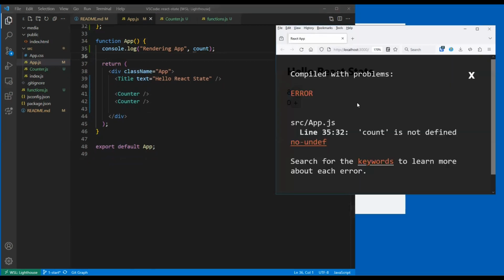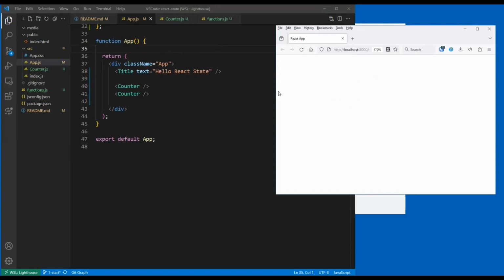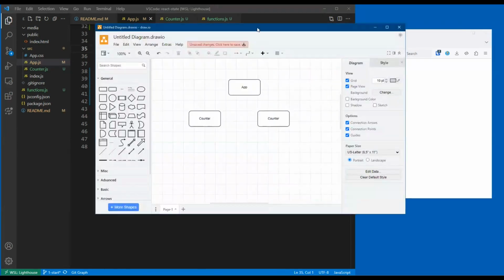How we doing? Oh, counter's not defined. On line 32. Might just got confused. Oh, there it is. Okay, fantastic. Okay, two counters, just like our diagram.